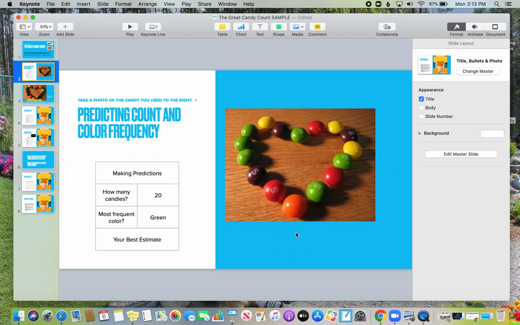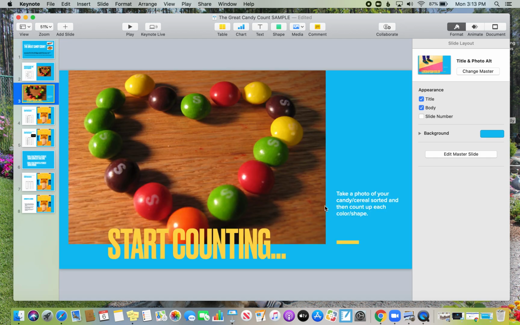So on the first slide, you're going to be adding in a photo of your candy or cereal that you're using for this activity, and you're going to just make a prediction. I think from my picture, I think there are about 20 candies, and I think the most frequent color is going to be green. Make your best estimate, and you're going to fill that in on slide 2. Then you're going to take a photo of your candy or cereal again after you have sorted them out and counted them up into piles.